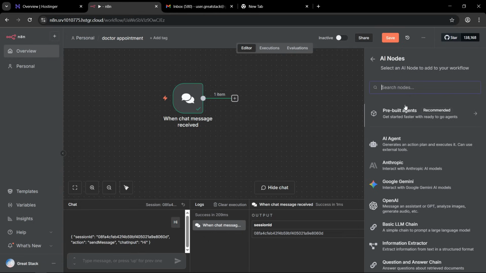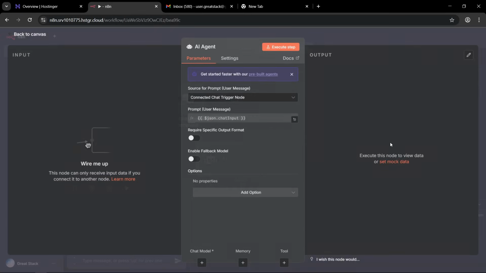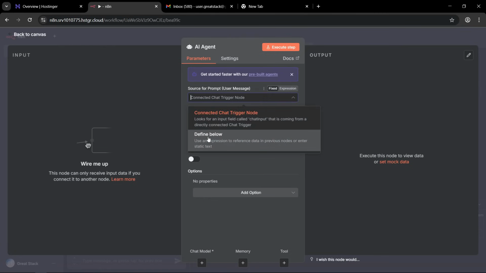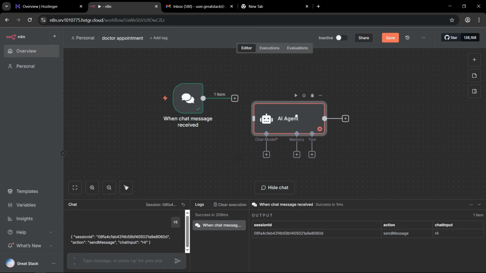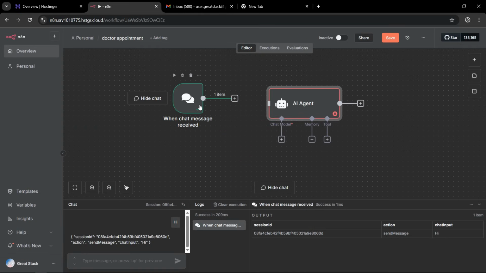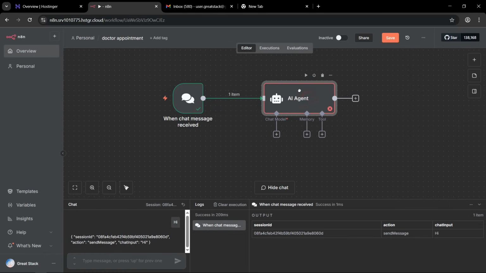I'll click on this AI, and here we have AI agent. So let's click here. So in this one you can see source for prompt is this connected chat trigger node that we have already added, right? And you can also define any other node. And after that, here we have the prompt message. So it is also connected from our chat input. So let's come back to the canvas and I'll connect this with this chat trigger. So let's drag it here. So it is connected, right?